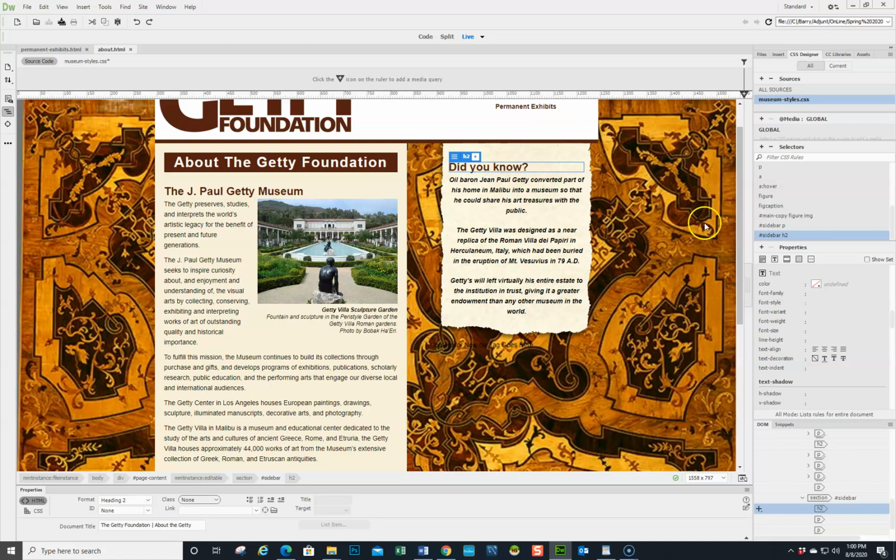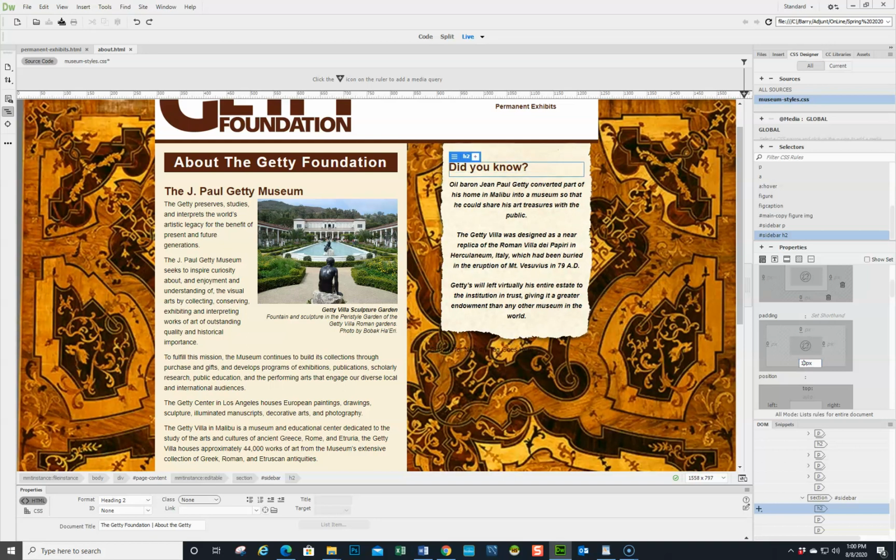So we want padding bottom, it's 10. So we will put padding bottom 10. We're going to do center align, which I think looks nicer. And we're going to do the bottom border.